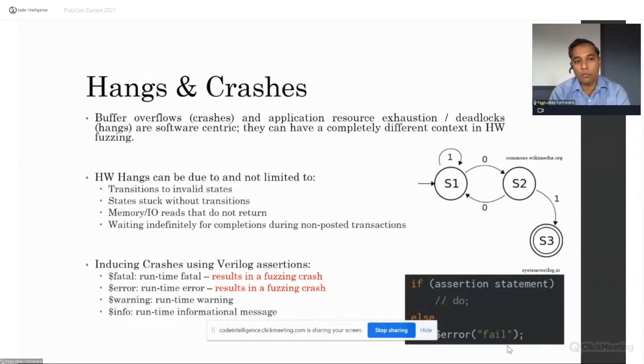Hangs and crashes are very interesting as well, like buffer overflows, application resource exhaustion, deadlocks, right? These are software-centric, but they can have a completely different context when you talk about hardware fuzzing. Hangs in hardware could be due to many reasons, right? You go to a different state, and then the hardware gets stuck in that state and it cannot transition out of it, or you go to an invalid state that doesn't have any further states out of it, or you're waiting for some kind of completion.